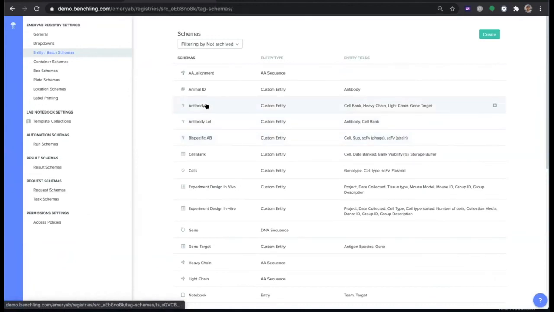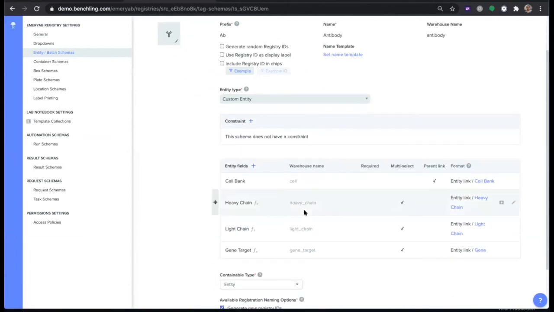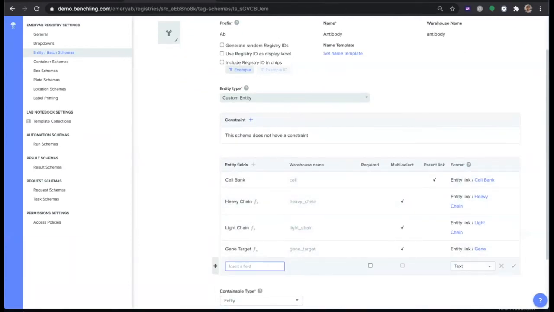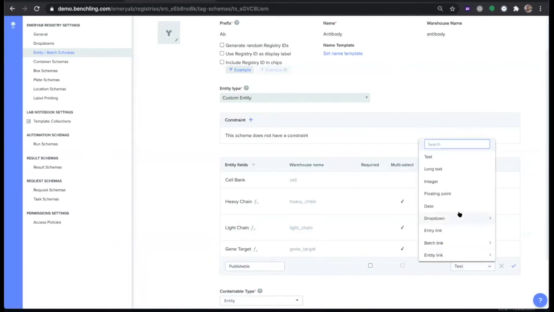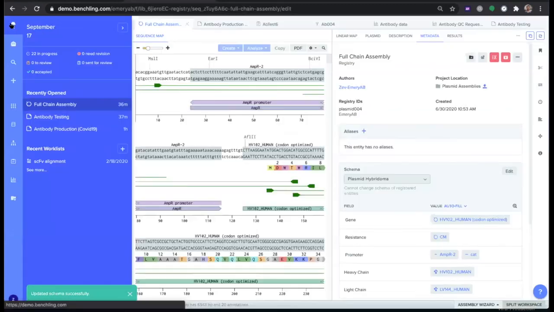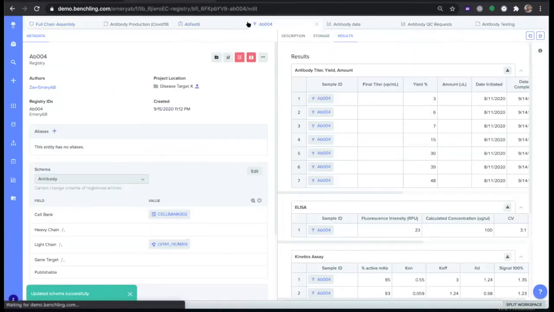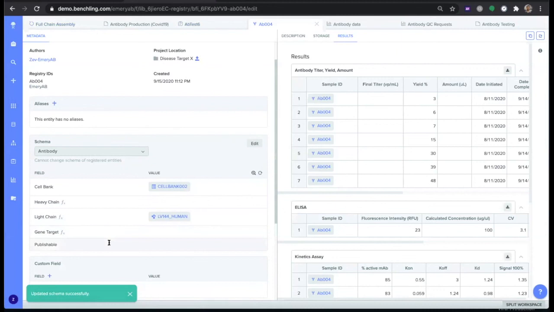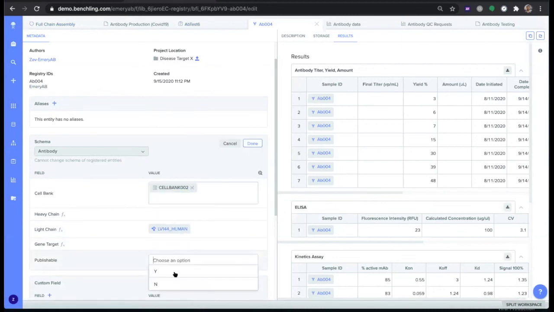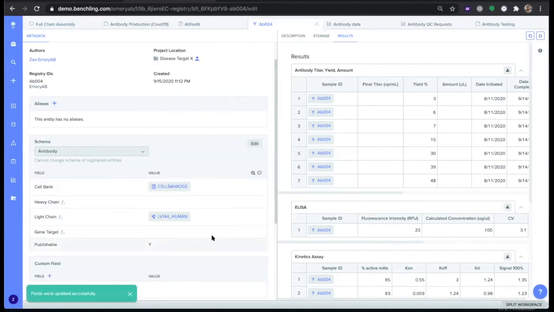So this is in our backend, our point and click configurable. So I can go to the antibody. I can add a publishable field. And maybe I want this to be a dropdown or a text or whatever. I'm going to just make this a Boolean dropdown, yes or no. Once I update that and I go back into our system, all of the antibodies now have that publishable metadata field where I can make sure that we're capturing that kind of data. Great.